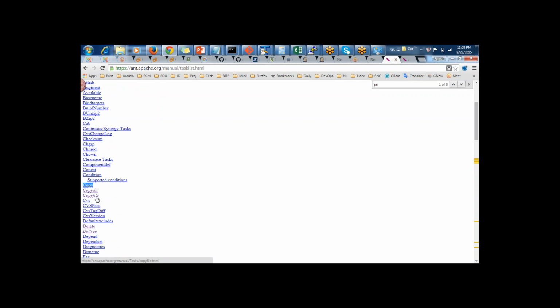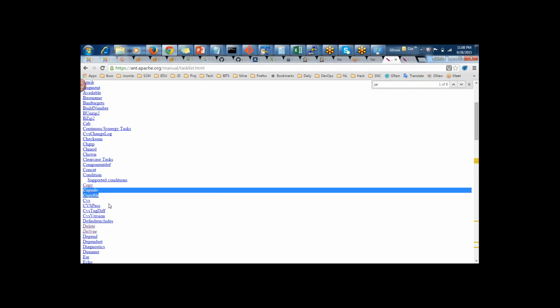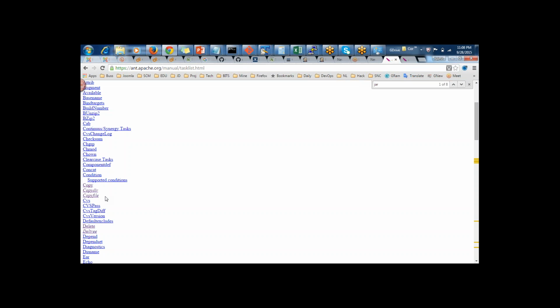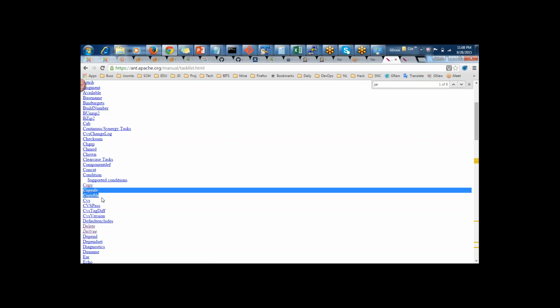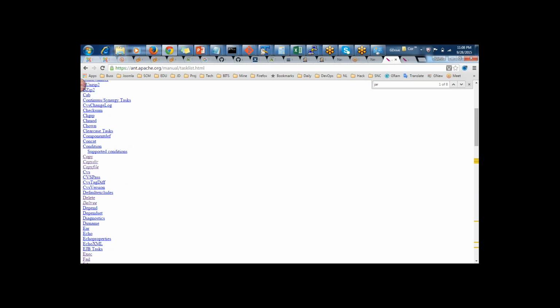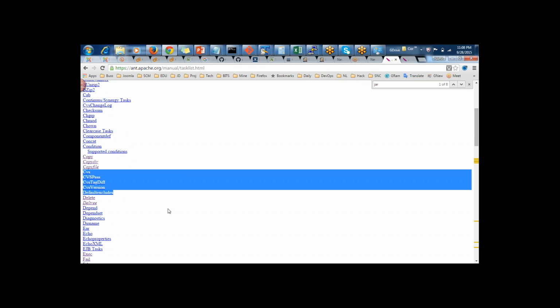Copydir and copyfile have been deprecated, that's the reason I'm using this URL. So you should always use this URL for referencing the task. That way, if some task is getting deprecated, you will have information about it. So these two tasks have been deprecated. Any CVS related task you want to do, use cvs. Like here deltree has been deprecated, but delete you can use for deleting things. These all tasks are related to CVS.